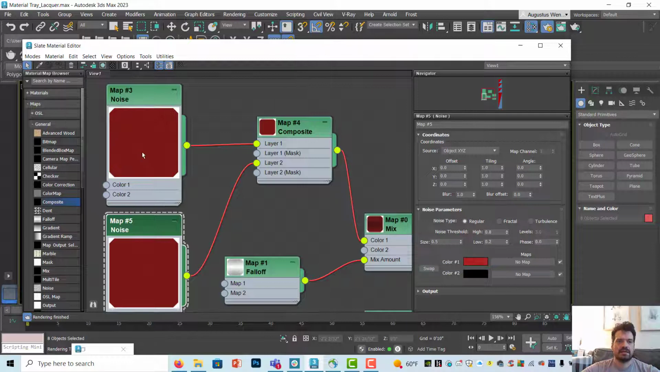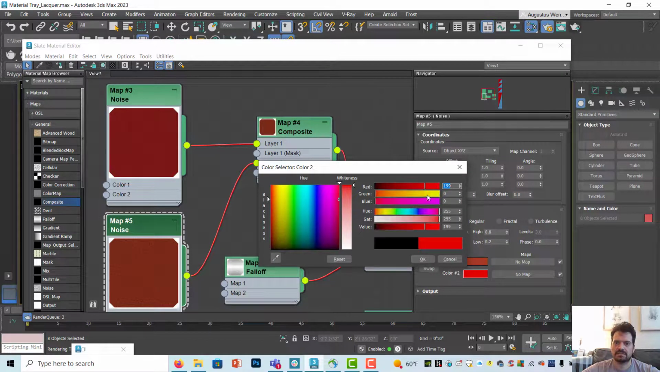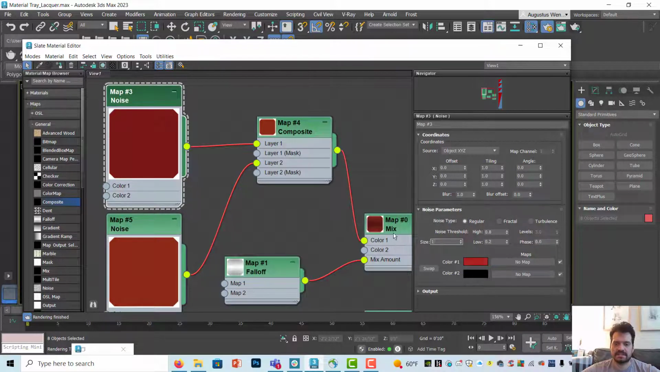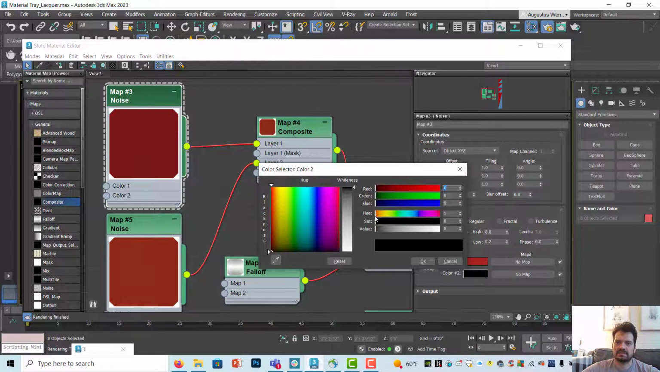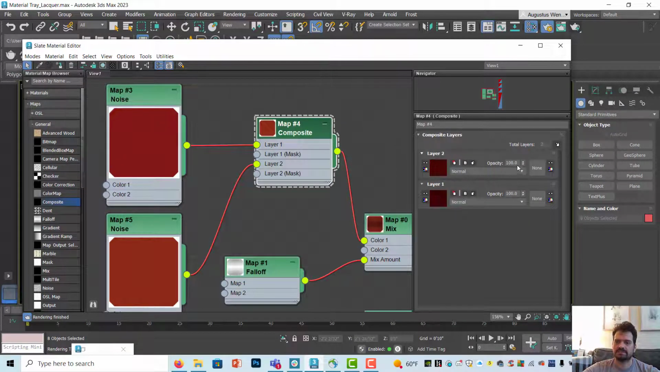and put that into layer two. Now I need these two noises to be different. So I'm going to make this noise at 2.5, and I'm going to make my red a little bit more orange and my dark color a deep red. And I'm going to go back to my original noise and set this size to 1.6 and make my dark color not black, but something like this. So I have two similar but slightly different noises, and they're being fed into a composite.